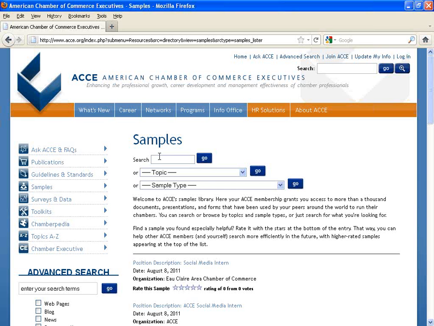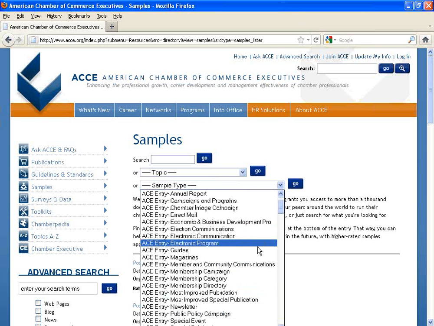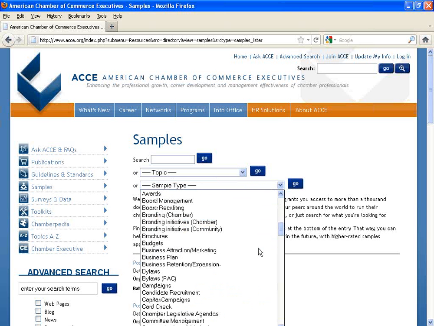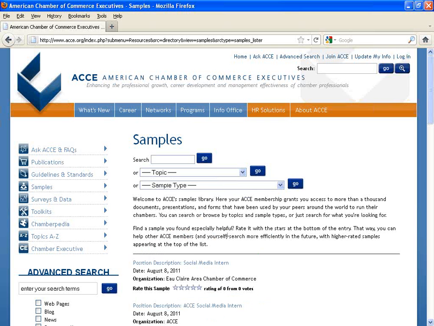One thing that you should know is that you can search here in this box, or you can browse by topic, or you can browse by sample type. You can't do a combination of those right now. We're hoping to change that in coming months. But for right now, you just want to do one or the other. So that's one way to do your searching and browsing.